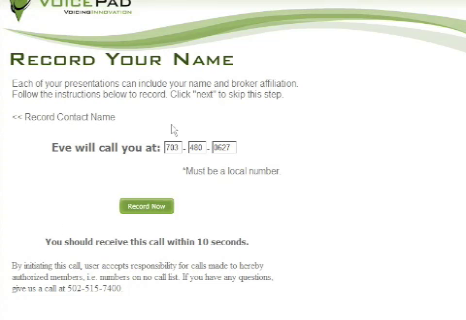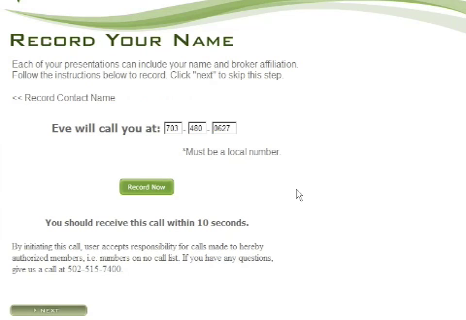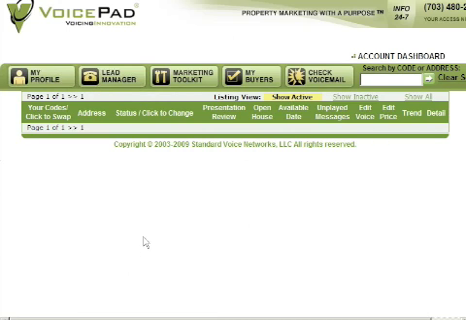Now you have the option of recording your name and company, and I highly suggest you do that. Basically, verify that this is your cell phone number, hit record now. Eve will call you within 10 seconds and will prompt you, and you can record your name. It's actually really pretty easy to do. I'm going to skip this for the moment, so I'm just going to hit next. You can do it again later. Excellent. Now I'm into the main dashboard of Voicepad.